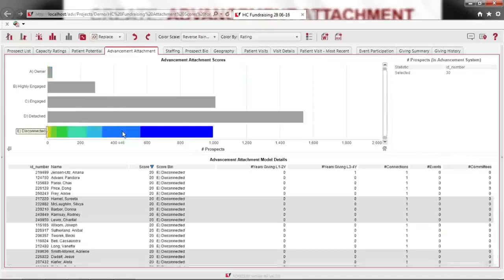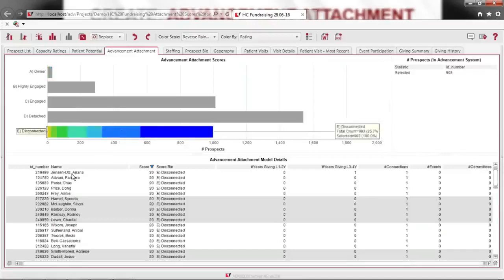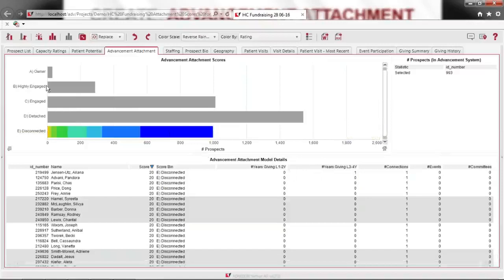If I go to the disconnected, you'll see the big difference. Arlana Jetson's got a score of 20. None of the last 2 years, 1 of the 3 to 4, 1 connection, no events, and the bottom is all going to be zeros. If you see somebody like this, and Arlana was a target, you'd want to get Arlana giving, maybe get Arlana to the right kind of event and boost the score up, because as the score goes up, their potential to give, and their potential to give more of their capacity, goes up.